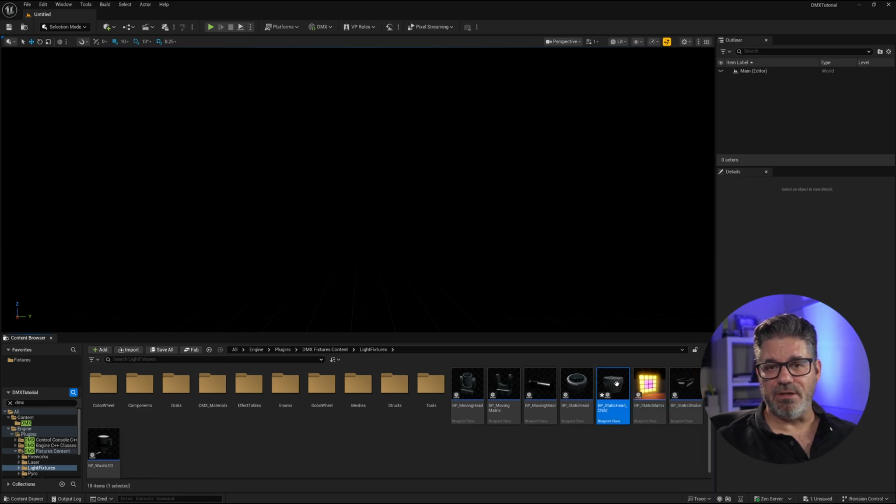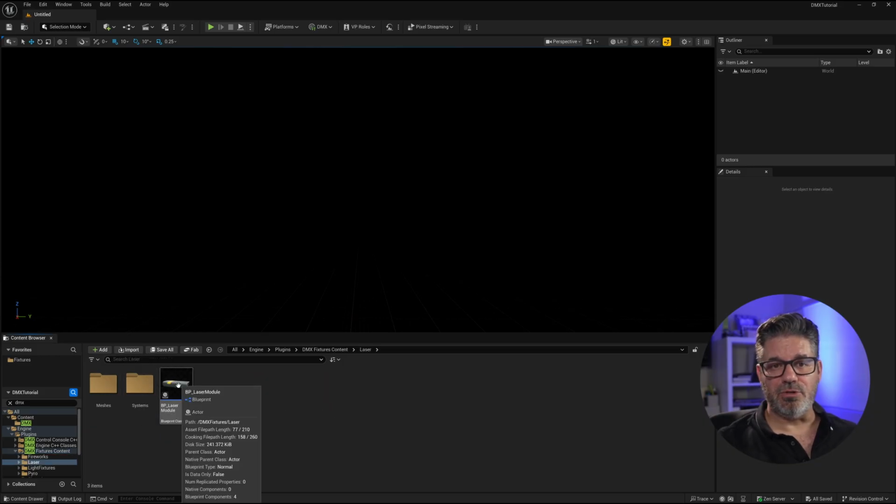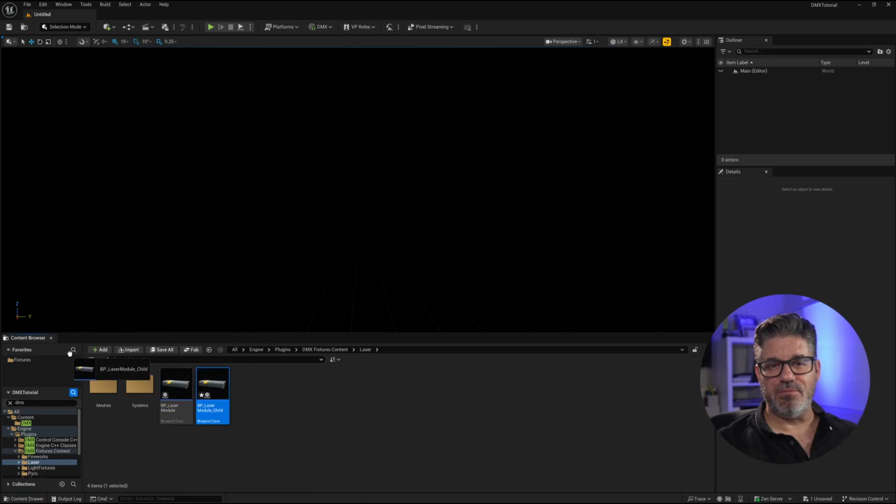Go ahead and grab the second one, Move Here. All right, let's go ahead and add one more. Let's add a laser this time. You can use the breadcrumb here to just jump up a level by clicking here. Go into the folder that says lasers, and we're going to create a copy of this. So right click, Create Child Blueprint Class. Go ahead and hit Enter, and we'll drag it over into our favorites and Move Here.